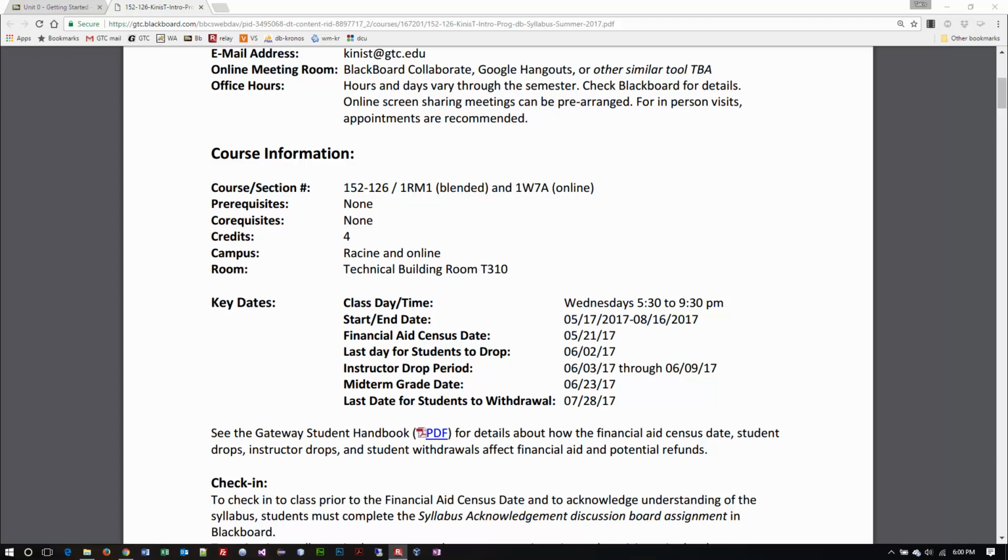That financial aid census date for this class actually is incorrect. It should be listed 1 week past that. And basically what that date is, if you haven't showed up to class by that date, you're automatically dropped. So none of you have to worry about that, obviously, because you're all here.